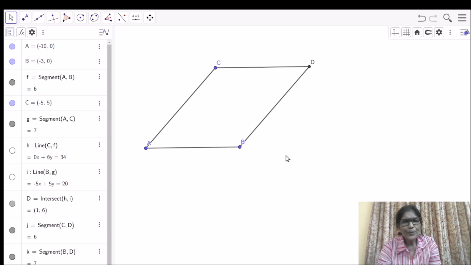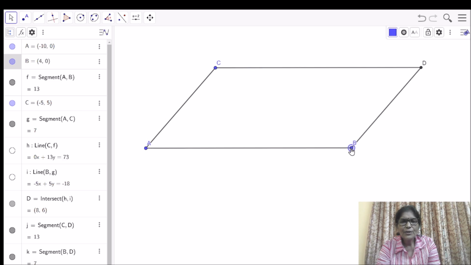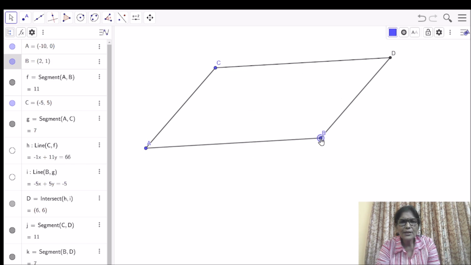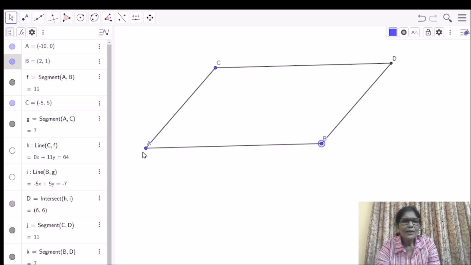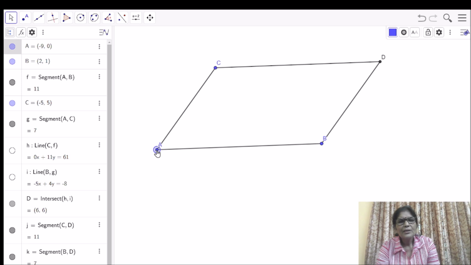Now coming to the properties, we can make it bigger or smaller. You can rotate in this way. So still it will be a parallelogram. So ABCD is a parallelogram. Then what are the properties? Properties are, first is opposite sides are equal. So let's see whether it is showing equal or not.